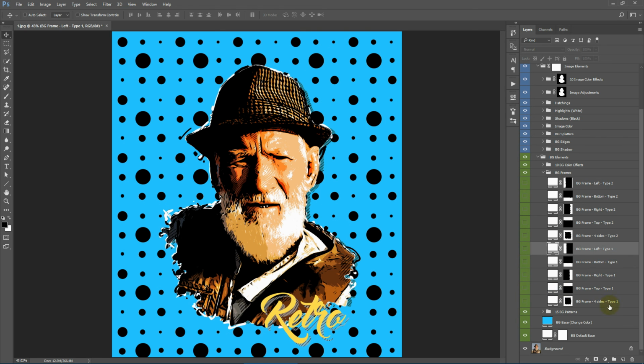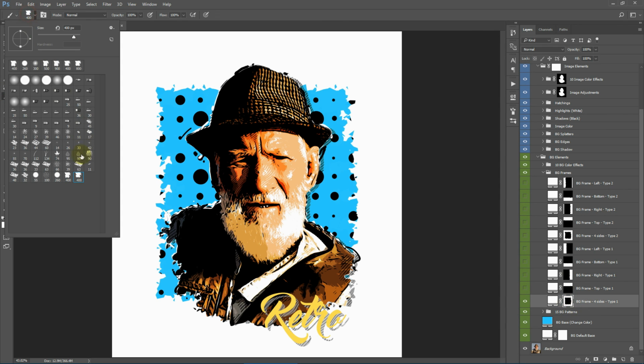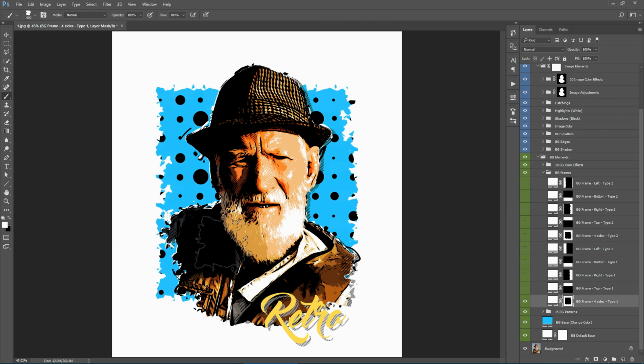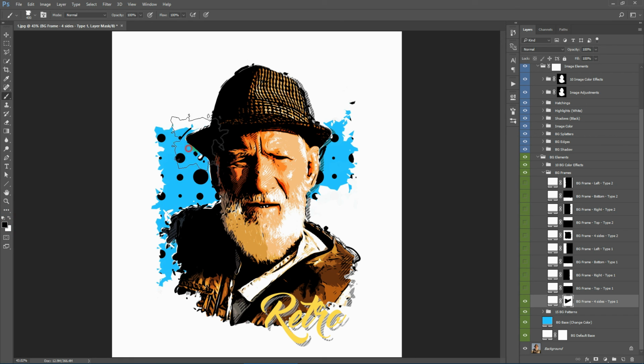And one cool thing you can do is you can select one of these and select the layer mask and take a brush. I'll take the background brush 1 because it has the same jaggy edges as the frame, and with white you can paint to hide, because you are showing the white areas, so it's hidden. And you can also take black and paint and make your own custom frame.